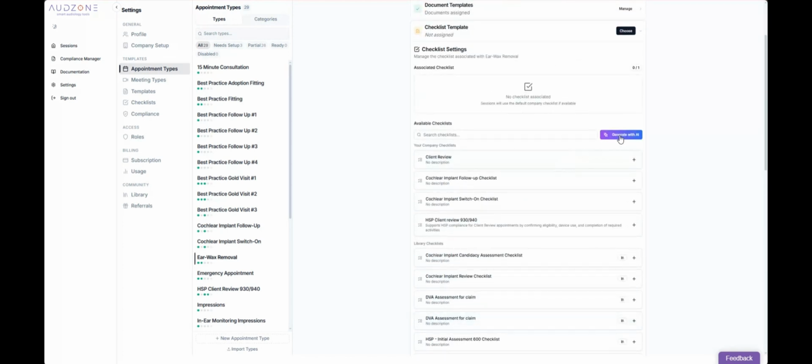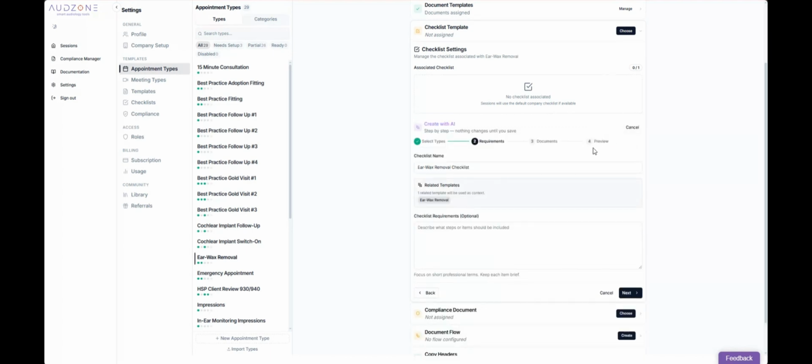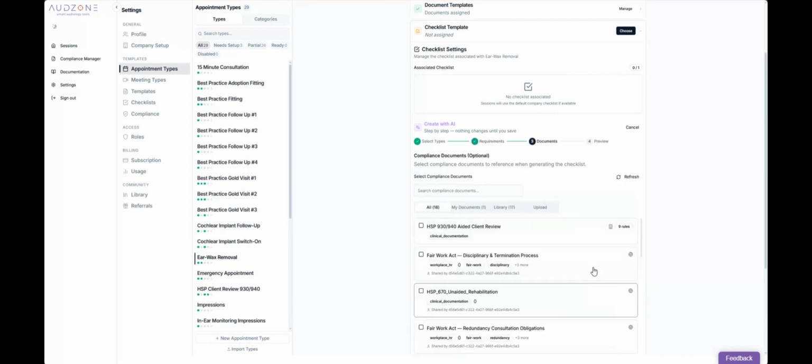So we can say generate with AI, and now we basically want to write in here all the requirements that you have for a wax removal appointment in your company. So to get started, you basically write into the checklist requirements all the requirements that you have, such as a medical history review, otoscopy, education on the process, tympanometry and hearing screening. That's, for example, what I would use in my hearing clinic. And then you can say next.